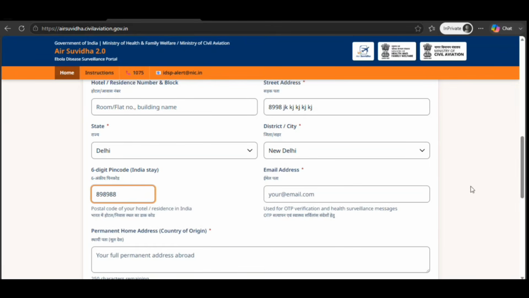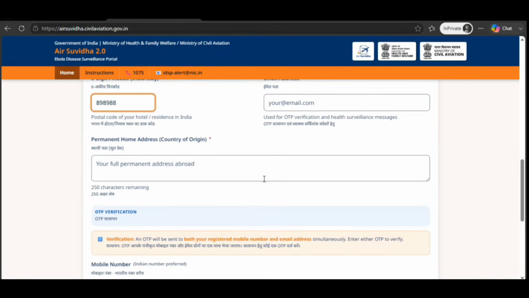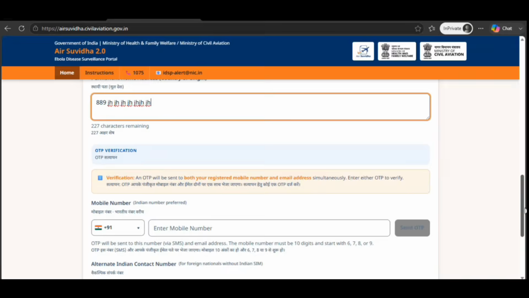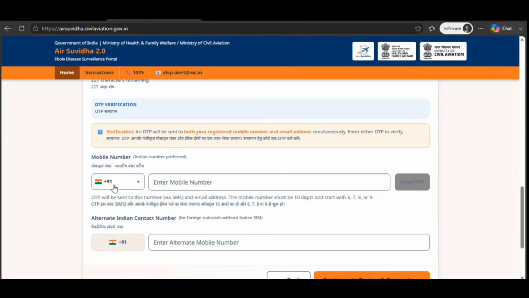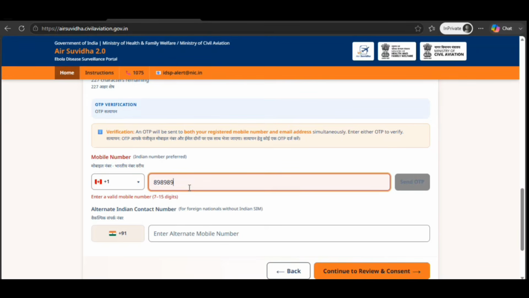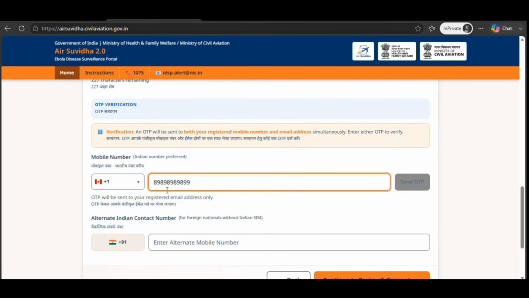Your email address, the OTP will go here, okay? Permanent address, and it's mandatory. For the permanent address, in my case, let's say a Canadian address. Now the OTP has to be verified with the mobile number and send OTP. The OTP goes to both your email and your mobile. They recommend using an Indian number, but they do have scope for a non-Indian number too. No worry, but the OTP may not come. So we'll send it to your email address only. Okay, fine, because I set it to Canada. So I'm going to use this OTP.